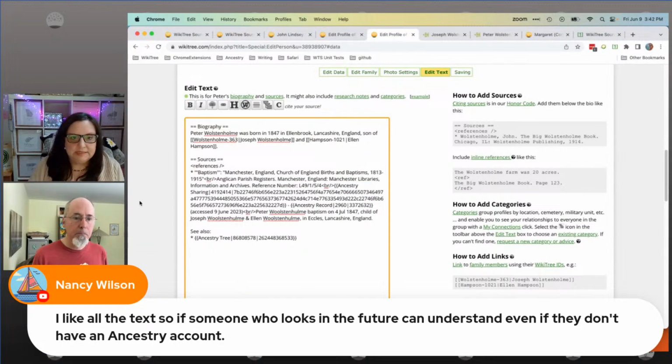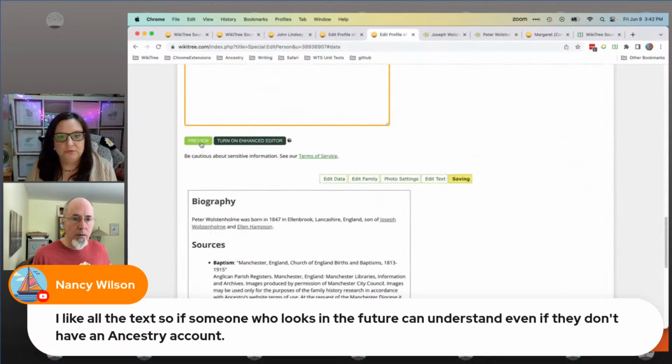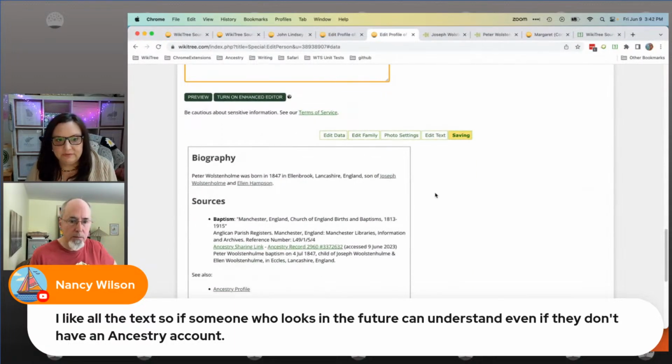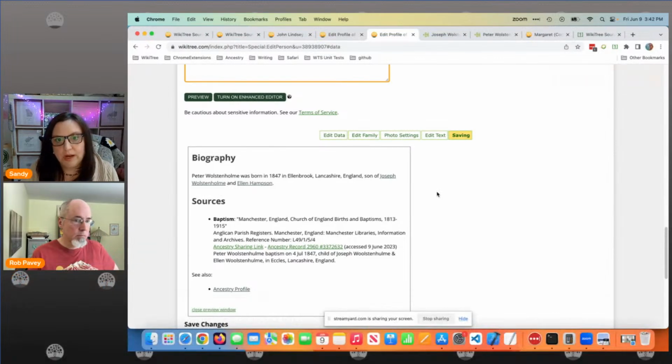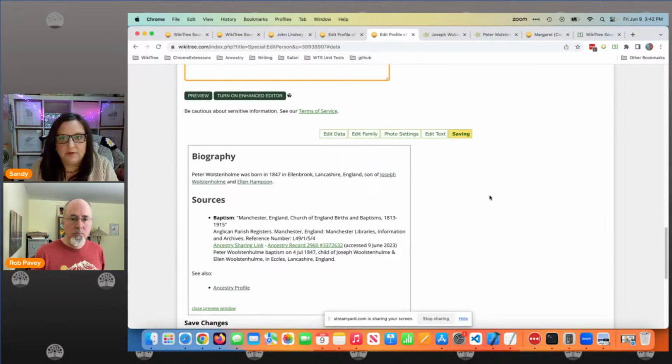I would probably keep that, and I have to agree with Nancy. I do like that all the text is there, so somebody in the future can understand it, even if they don't have an Ancestry account. The reason I like this comment so much is that right now, and hopefully forever, the link that Rob creates is automatic. All he did was go up to the icon for his program when he was at Ancestry, and say he wanted the source data. He didn't type in names or dates, because he's already at the profile. It copies it when you click that, and then he pastes it here.